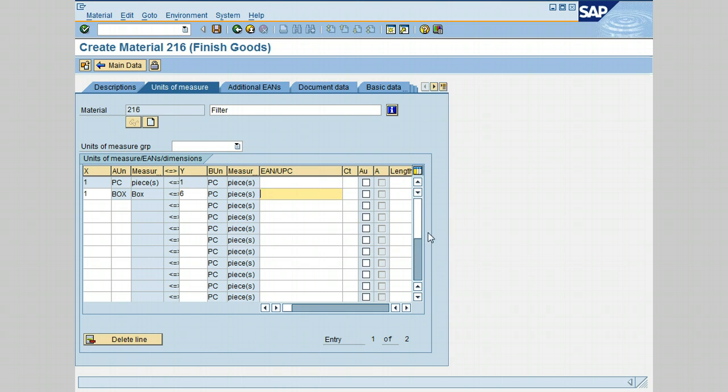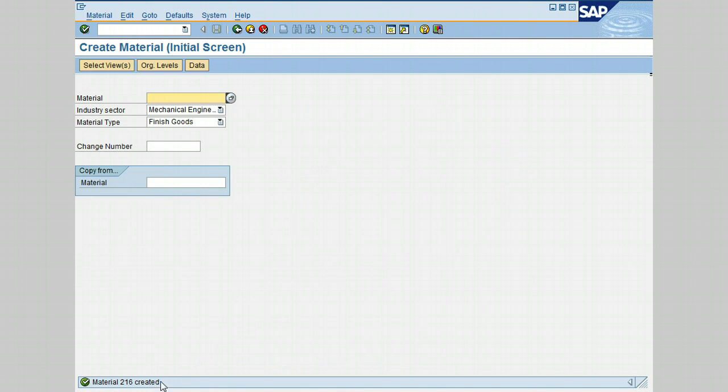We have entered all the required fields to create the material part number. Let's save our work by clicking on the save icon. Notice the status bar at the bottom of the screen showing a confirmation message that material number 216 has been created. This brings us to the end of this lesson on how to create the material part number.